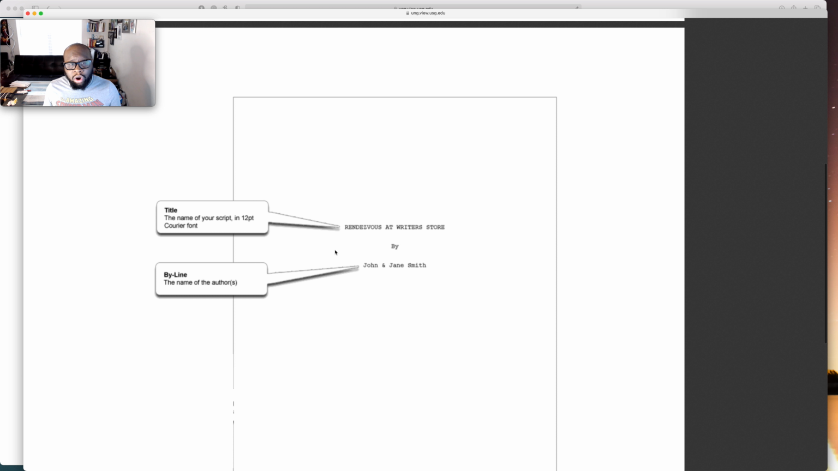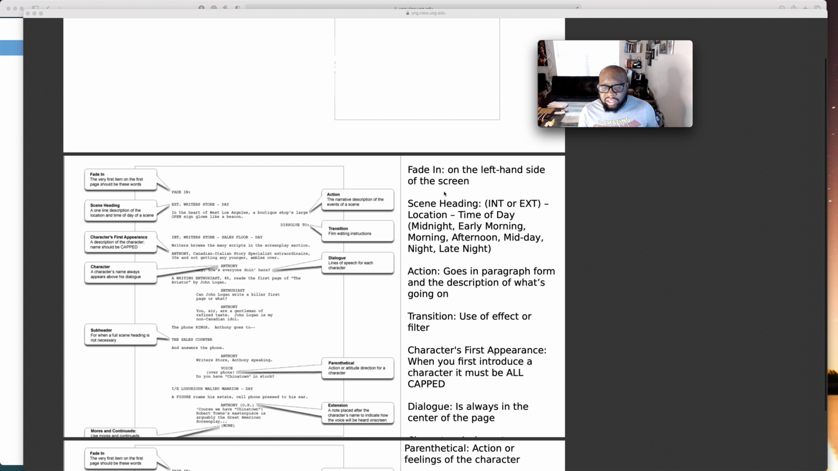Moving on, ladies and gentlemen. This is where things get a little more complicated, okay? Let me move my face over, ladies and gentlemen, to this side, okay? So, first things first, on your first page, you must have fade in. Every time you start a new scene, you put fade in on the left-hand side of the screen, okay? Fade in always goes on the left-hand side of the screen when it is the beginning of a new scene, okay? Now, how do you define the new scene, ladies and gentlemen?